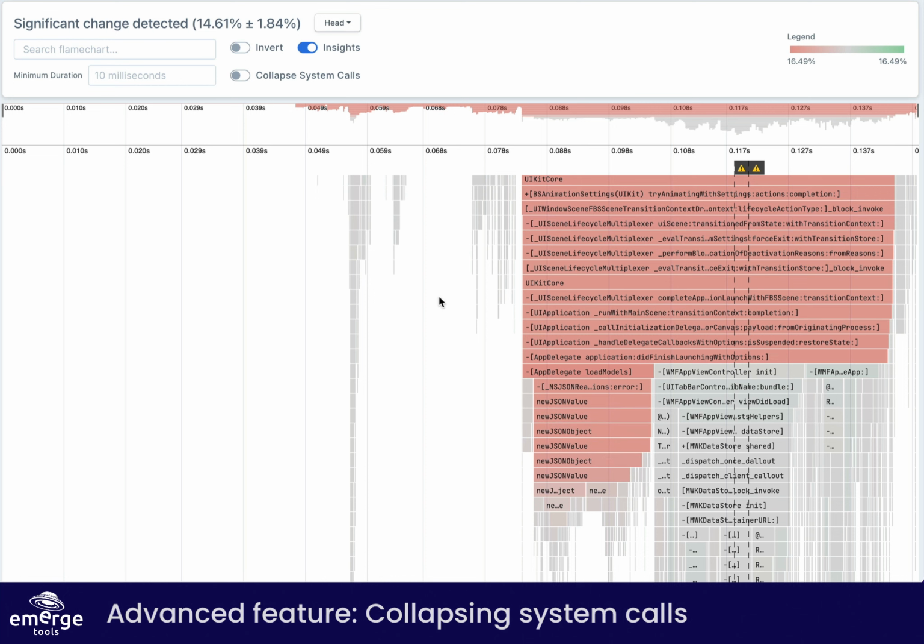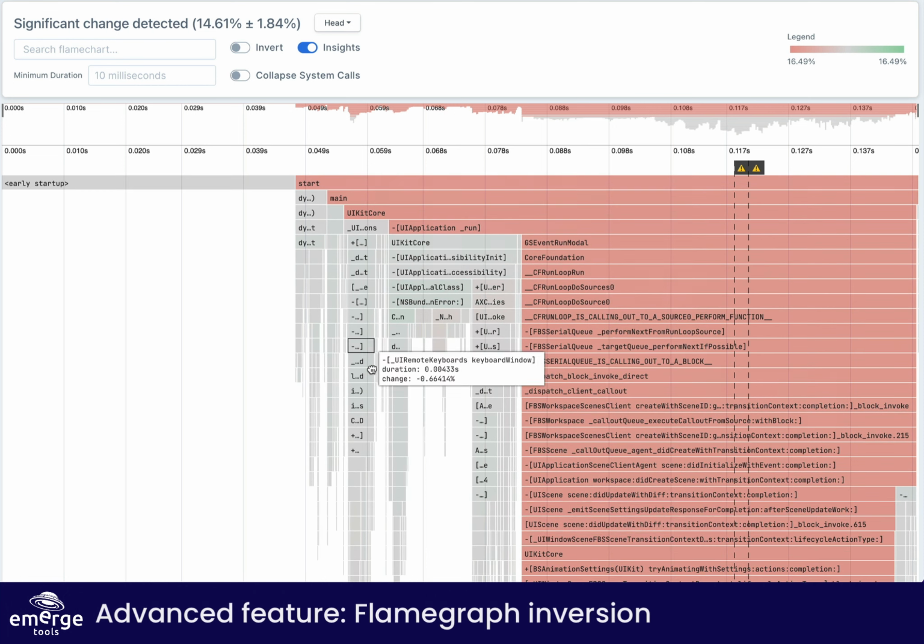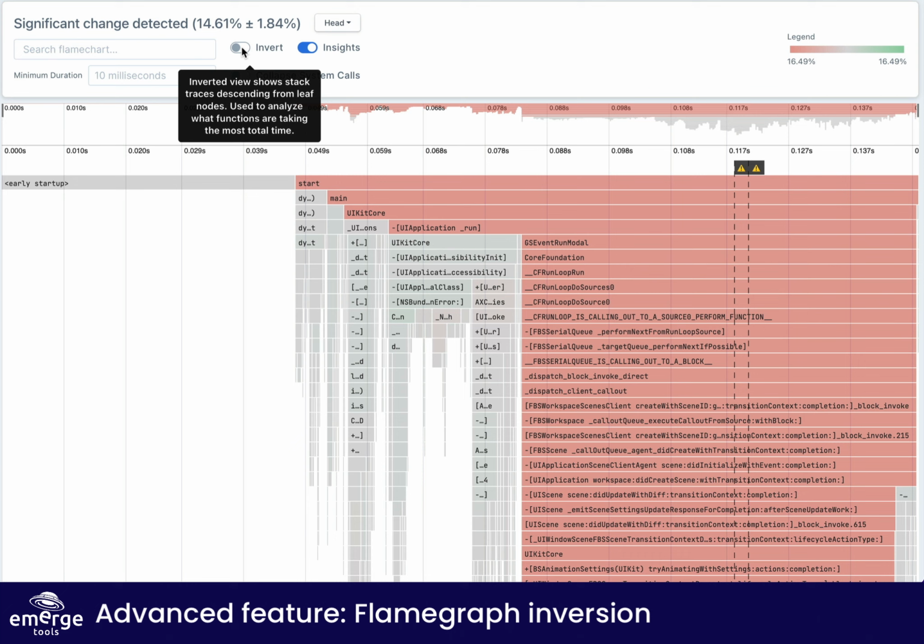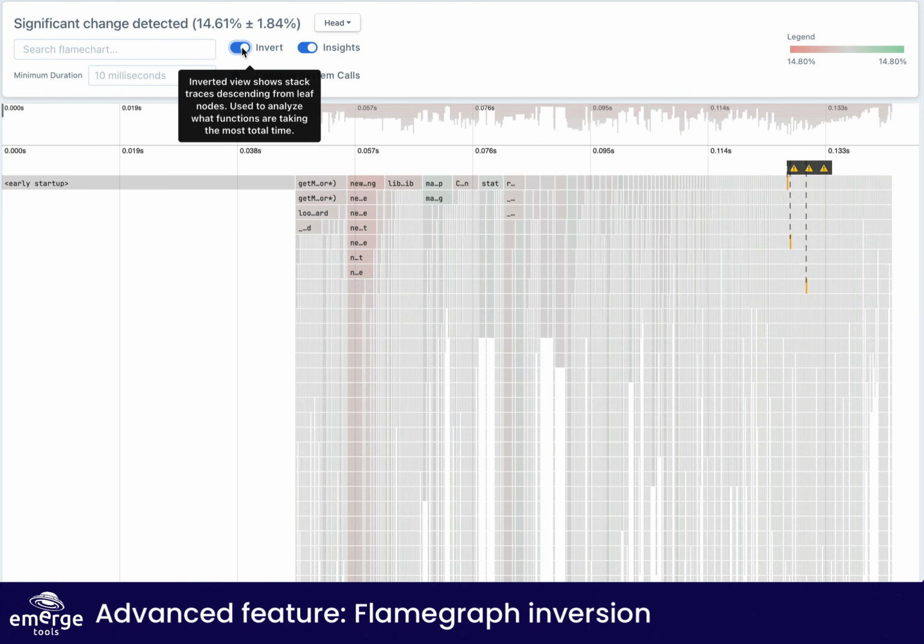Now, let's look at another advanced feature: flame graph inversion. In the JSON example, there was one specific stack trace where the extra time was being spent, and in that way, it was a fairly simple regression. Sometimes, however, we have a specific method called many times from many different places. This death by 1,000 paper cuts scenario can contribute substantially to the overall time taken, but can be very difficult to identify in the regular flame graph view. This is where inverting comes in.